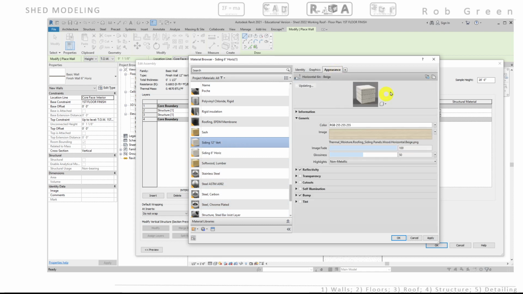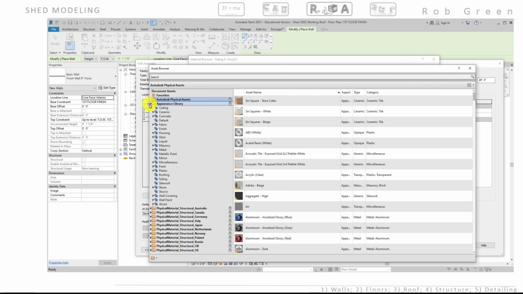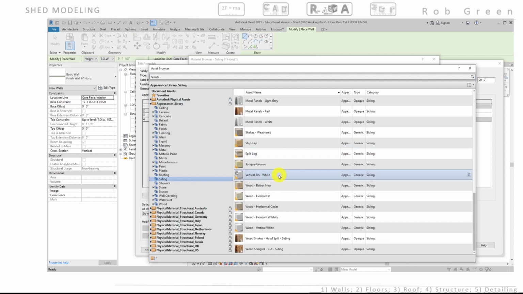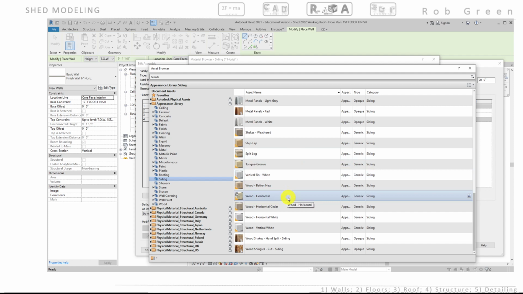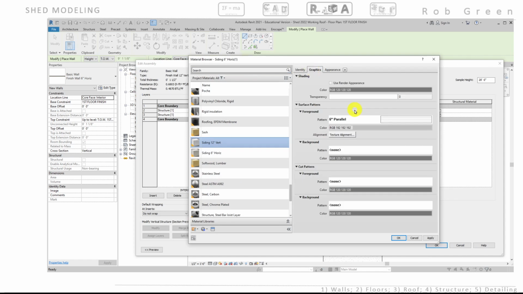So appearance, get the rotating boxes icon, expand my appearance back down to siding, and I see a vertical. I see the vertical 6-inch, but I don't want that. So I see wood vertical white, and I'll take that. Yeah. So click on the row, double arrows, close my dialog box. That's what I've got. Back to graphics, and I have to deal with this 6-inch parallel.